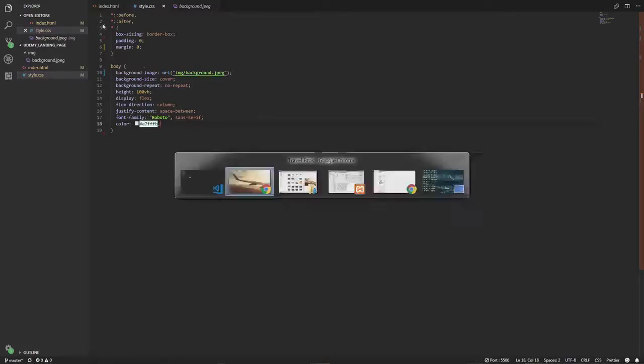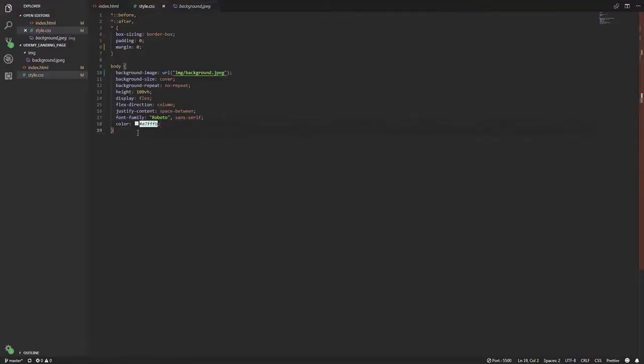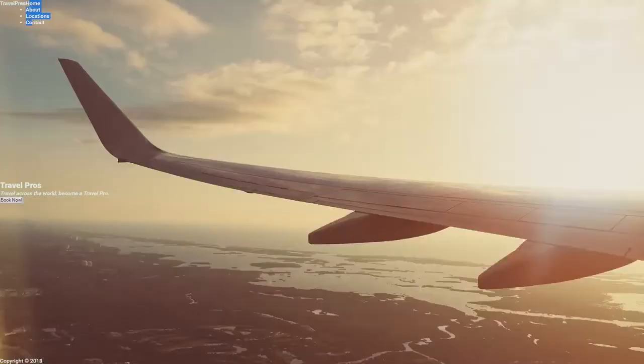So the next thing I want to do is fix this header. Here's the logo and here's the UL, the nav. We want these to be spaced side by side. So the easiest way to do that would just be coming into the header and display flex. That automatically positions them side by side.